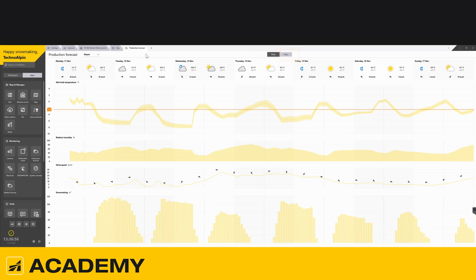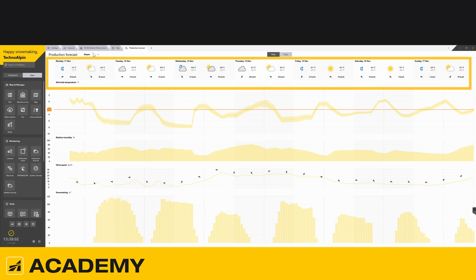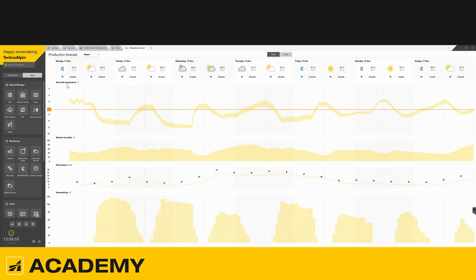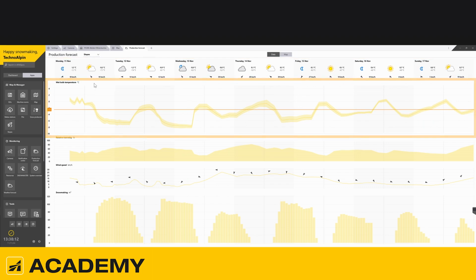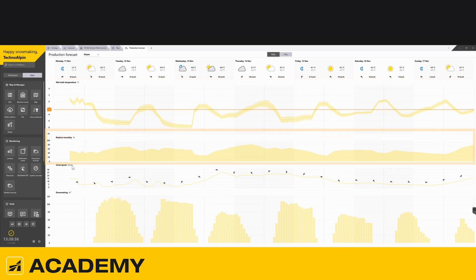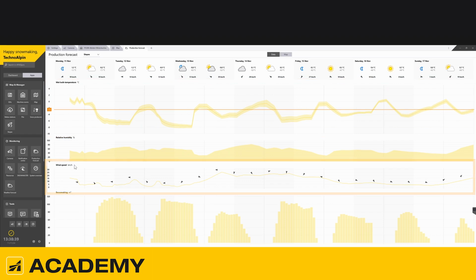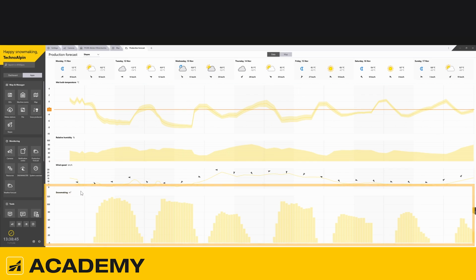Let's take a closer look at the tabular view first. Here in the top line there is a button which opens a menu in which you can select either the entire ski area or just one or more slopes. Let's take a look at the König-Lauren slope first. Below the button we see a weather forecast for the next few days. Just below this is the wet bulb temperature curve. In the next curve we see the relative humidity. Below that, the curve of the wind speed and wind direction. And finally, the production forecast.